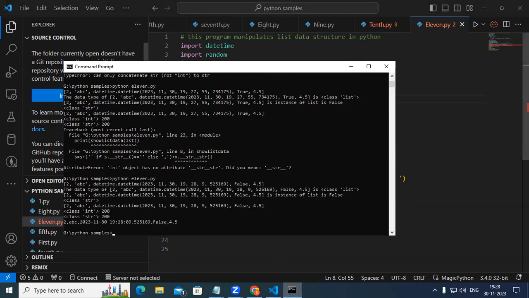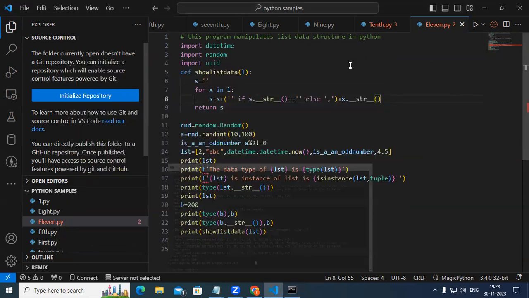It's printing everything for us. It's printing 2, it's printing ABC, it's printing the date in that case. It's printing a number which we picked. Then it's printing false, and it's printing 4.5. So like this, what is happening in such cases? You are getting data in this manner, with comma separation. Because this function I have written, with the help of that, I'm iterating over the for loop here.